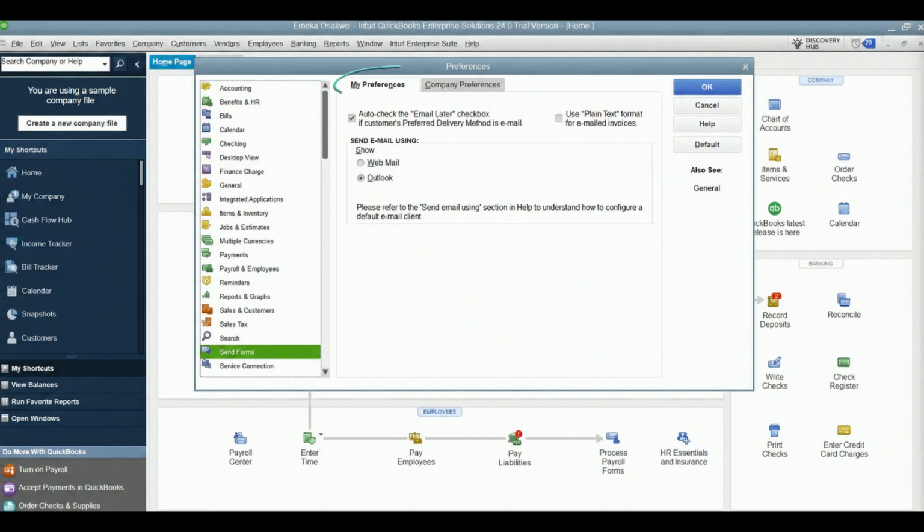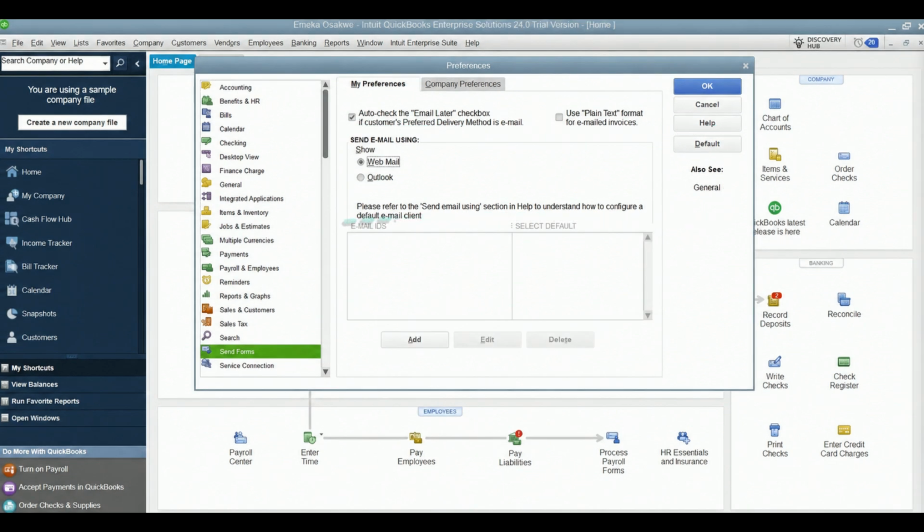Now make sure you're on the My Preferences tab. From here, choose how you want QuickBooks to send emails. You can select Outlook if you want to use Microsoft Outlook, or select Webmail if you want to use an email service like Gmail. If you choose Webmail, click Add.